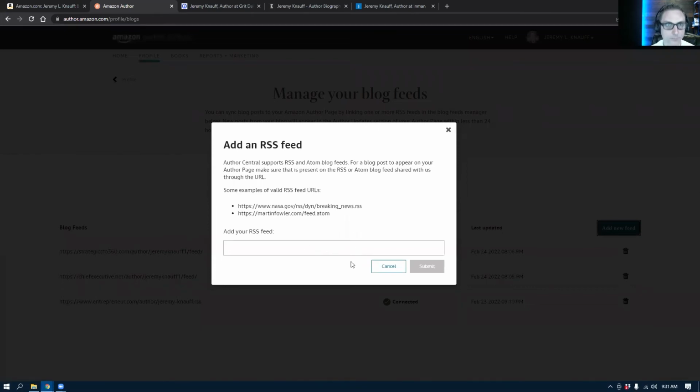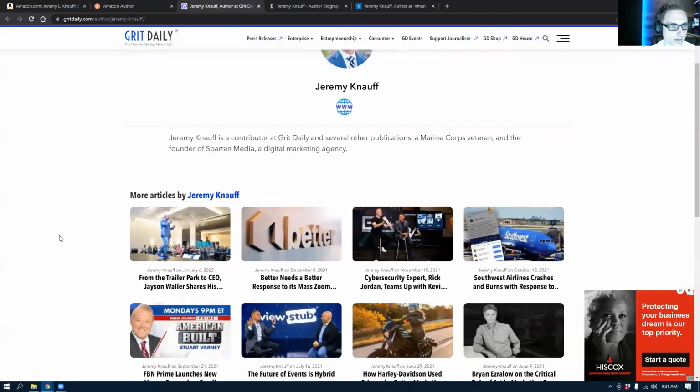and it's going to ask you for your RSS feed. Now, in most websites, there's going to be an RSS feed that basically gives whatever platform is trying to pull that content in the information that it needs: the title, the link, a description, dates in some cases, all of this kind of stuff. But you don't have to touch any of that. All you have to do is get that URL. So we're going to go up here to my column at Grit Daily.